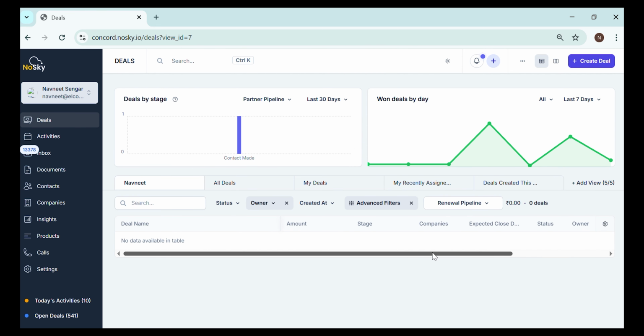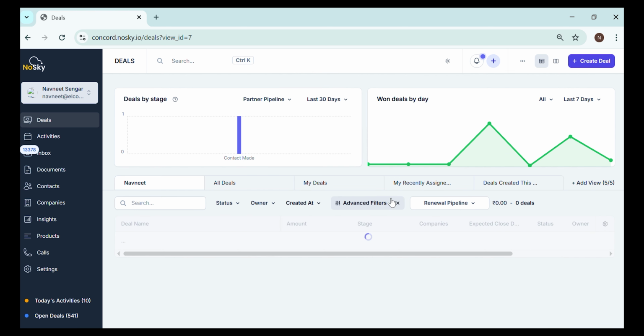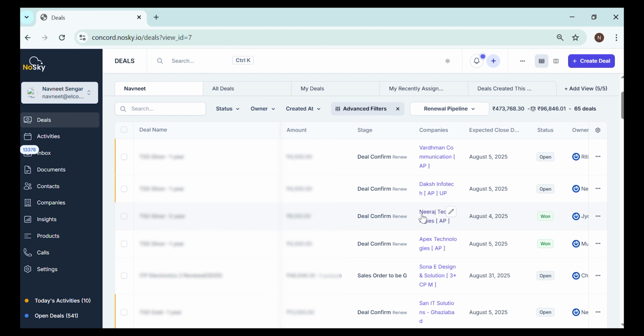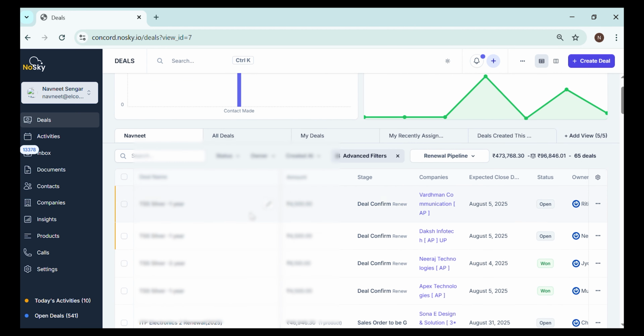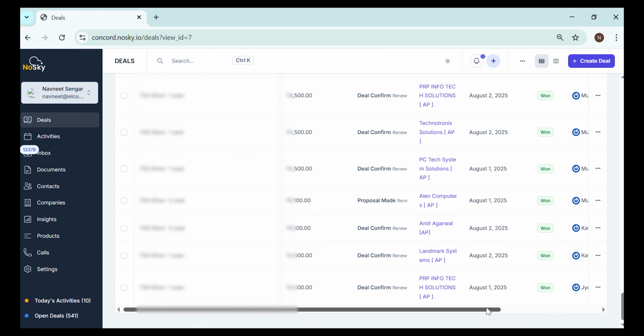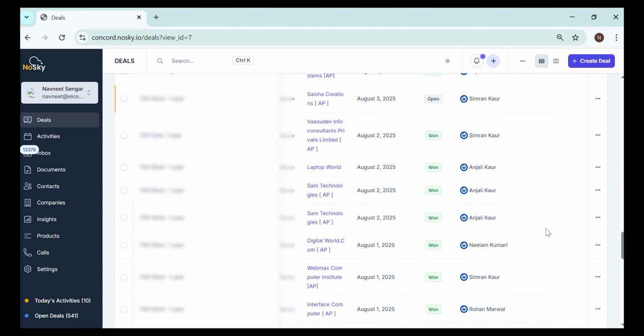Once the filter is applied, you can see all the deals created. I'll just change the owner as well. As you can see, the deals appear over here. All these deals are in the renewal pipeline, and as you can see, the name of the deal, amount of the deal, stage of the deal, companies with which these deals are associated, expected closure date, status of the deal, and owners as well. You can scroll and check the owners as well.